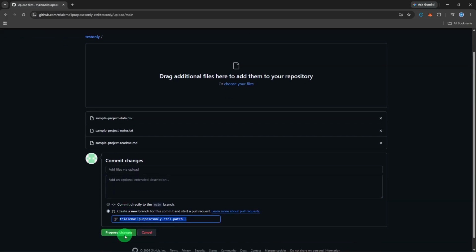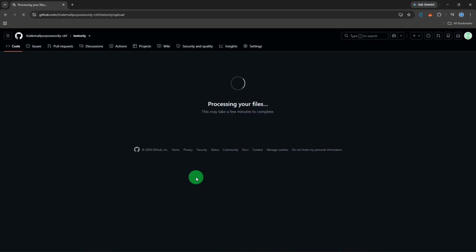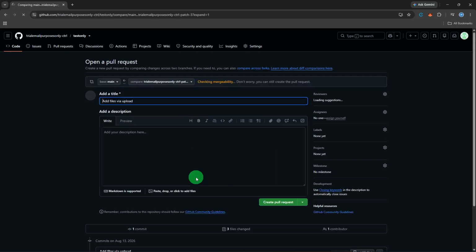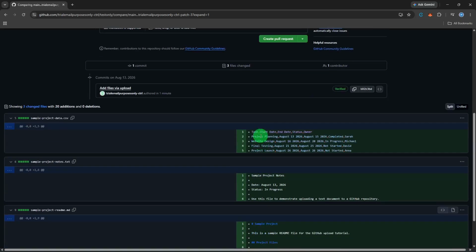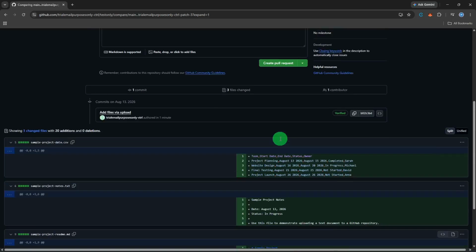Click the repository name at the top, then click the commits link above the file list. Your latest commit is at the top. Click it and you can see exactly which files were added. Return to the main repository page and compare the folder list against what you expected. If something is missing, upload it now as a separate file.